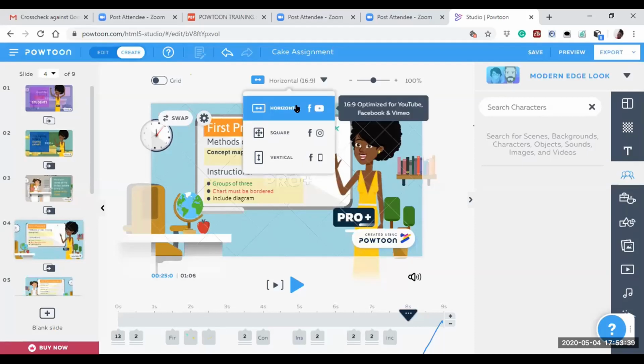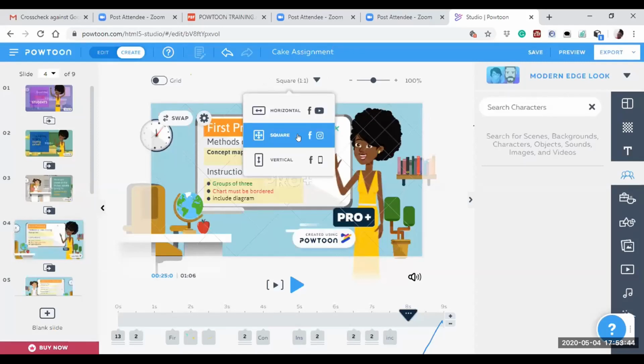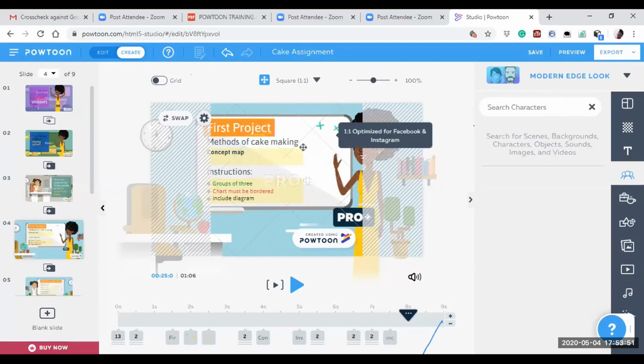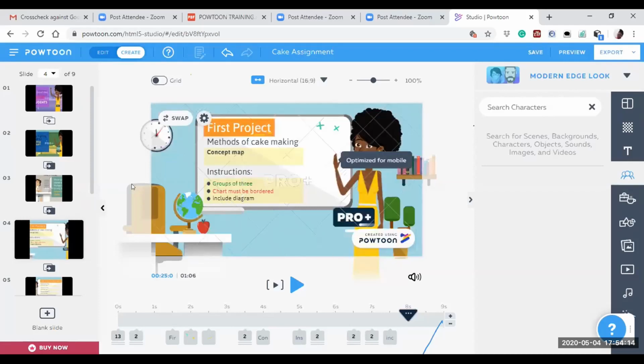I'm actually on horizontal, but let me show you what square looks like if you're on Facebook. It's more narrow. Can you see that? It's a smaller window. All right. I'm going to also show you another option. Vertical. All right. But once you're on a desktop, the horizontal approach is the best one.